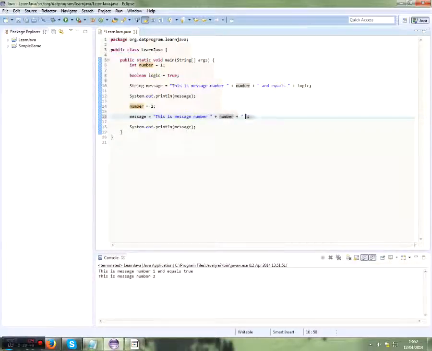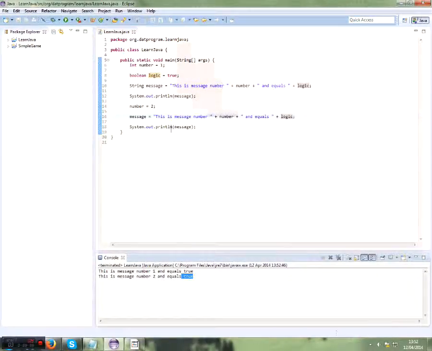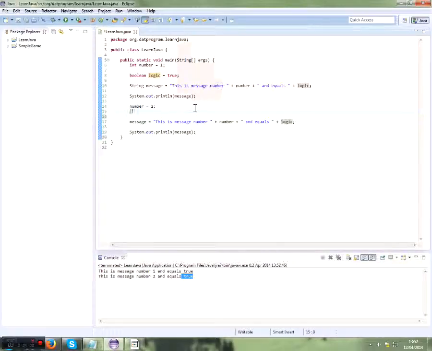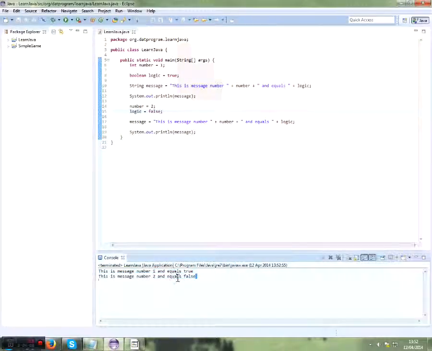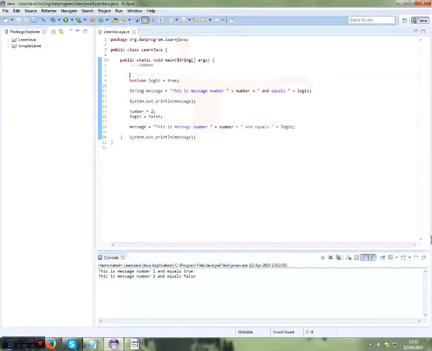I'm just going to put it in there and equals logic. Okay. So if we run it, actually, I'm going to redefine the logic. So logic equals false. Now run it, and it says this is message number 1 and equals true. This is message number 2 and equals false. So yeah. Now the next one we're going to do is decimal numbers.